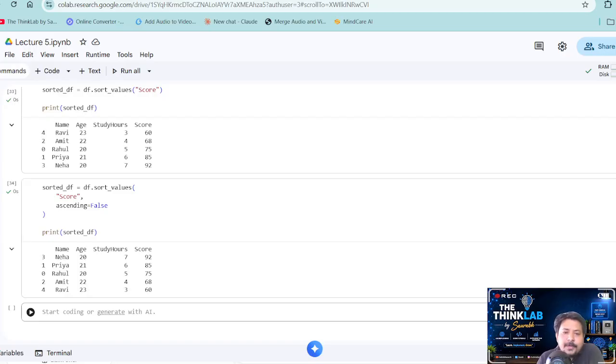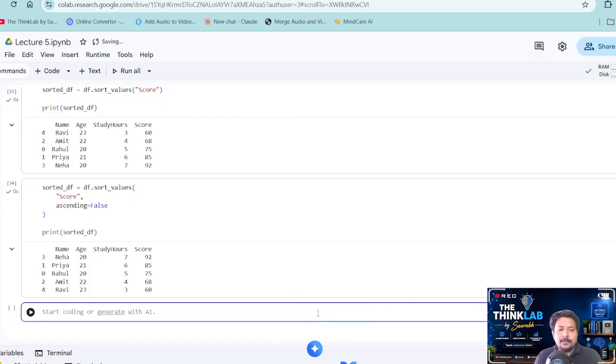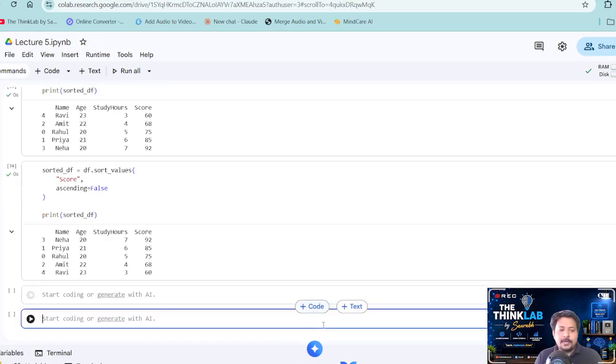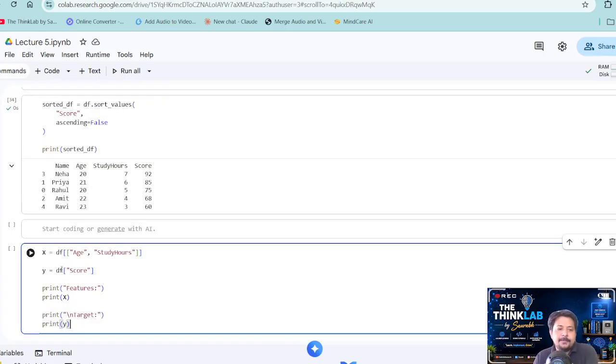So how can we define the feature and target? Suppose we define X to represent the input features, and y to represent the target. Simply write the two variables X and y, right? So what is X here? X represents our input features. We selected the input features age and study hours. You can see inside df we are writing the list age and study hours. After that, y represents our target. As our target we are taking the score.